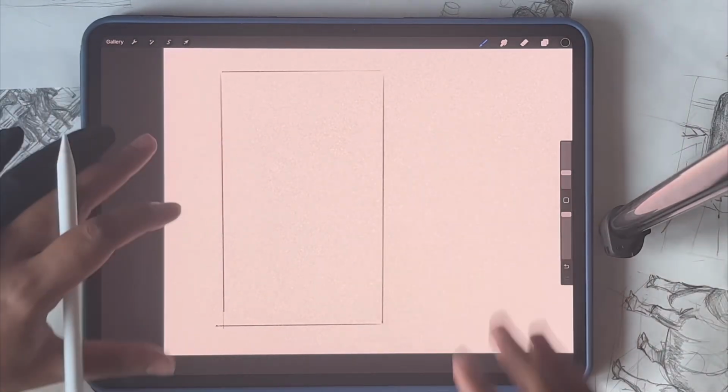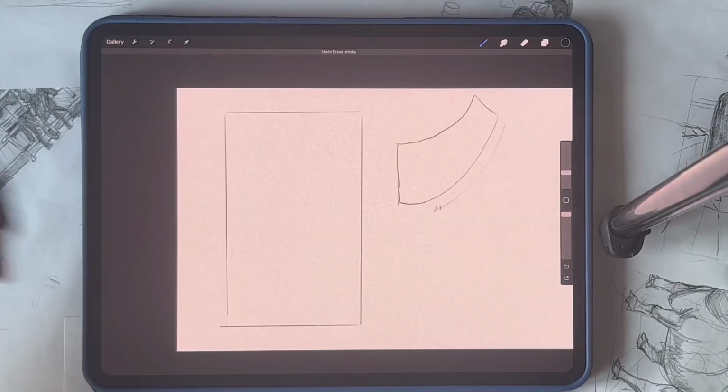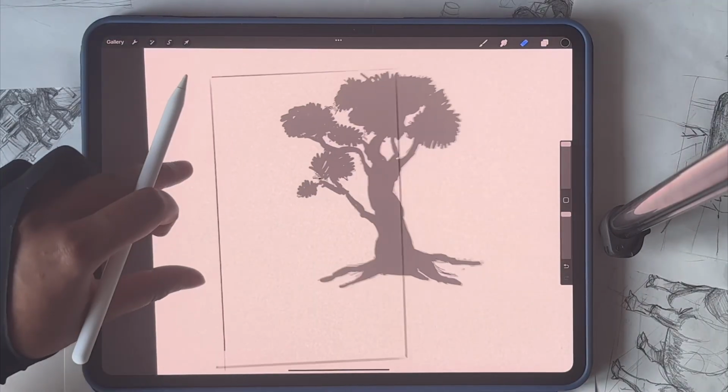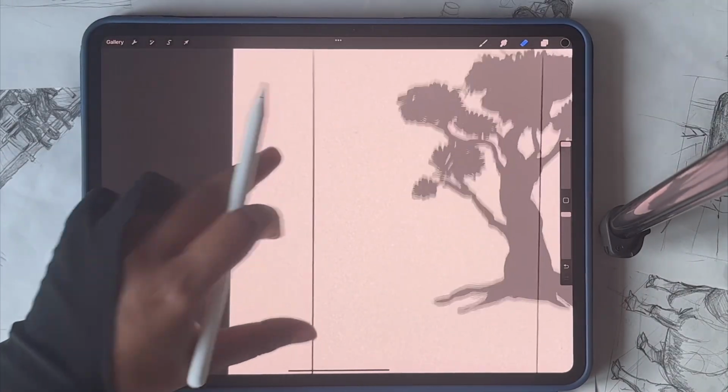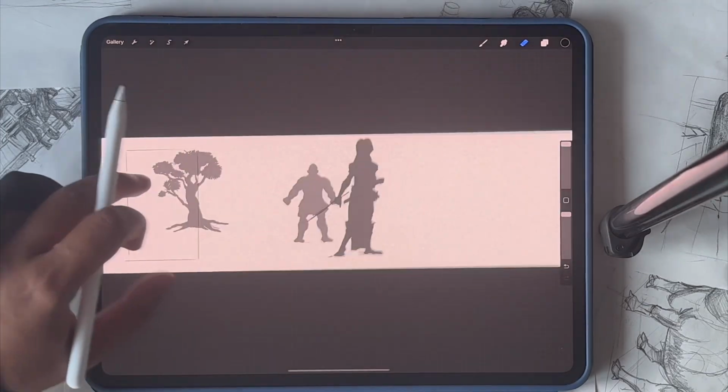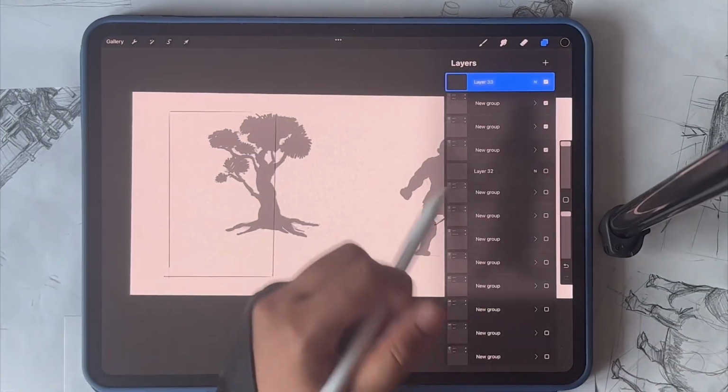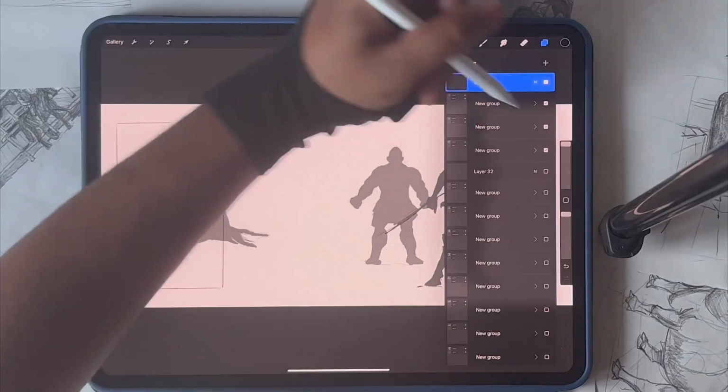So for now, I'm just going to draw 2 characters in this vertical frame that I have here. Now that the frame's on top and we have our tree in there, we know that it's going to look kind of like this. So I'm going to add my first character, which is the big buff looking person.